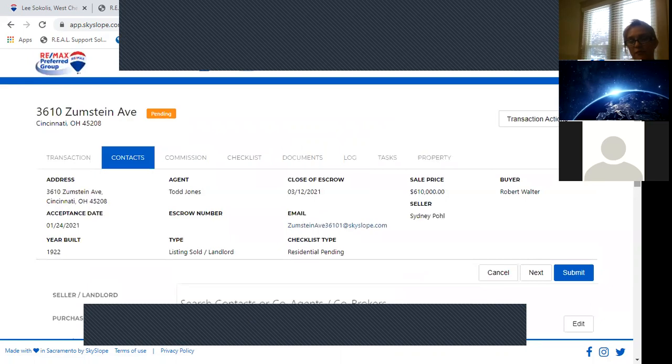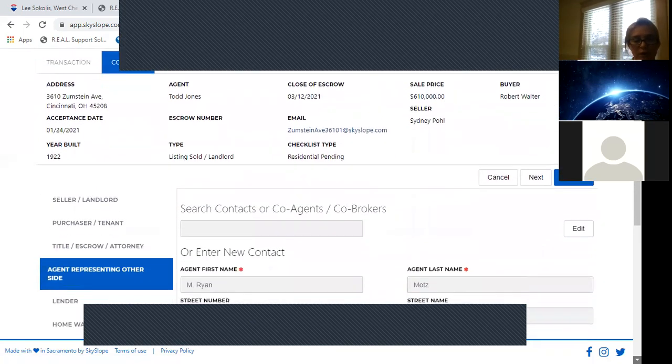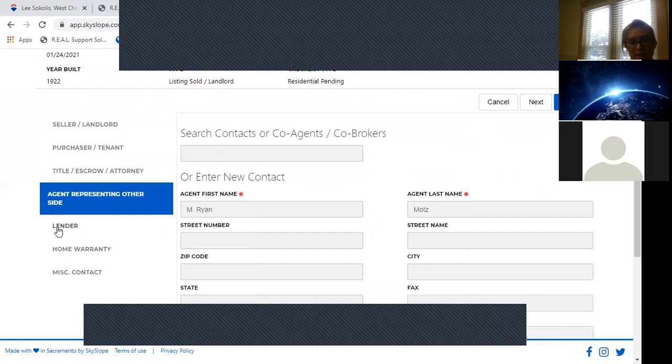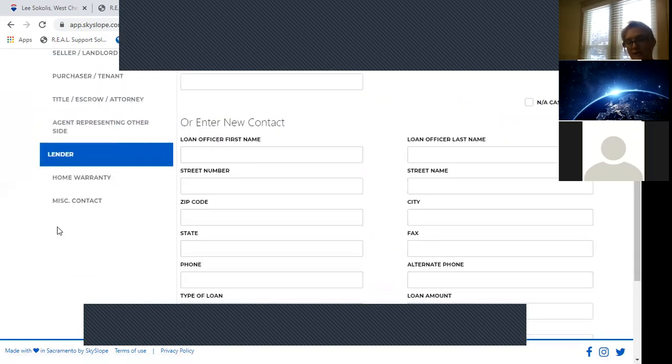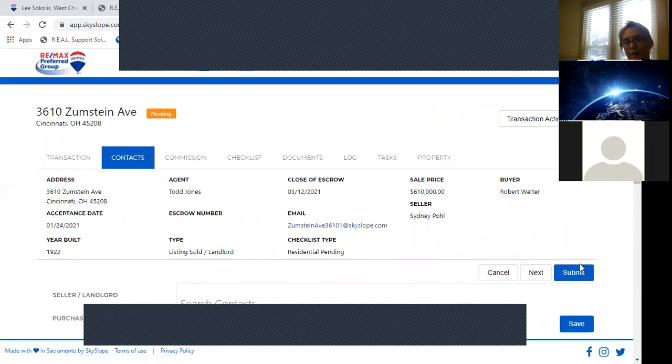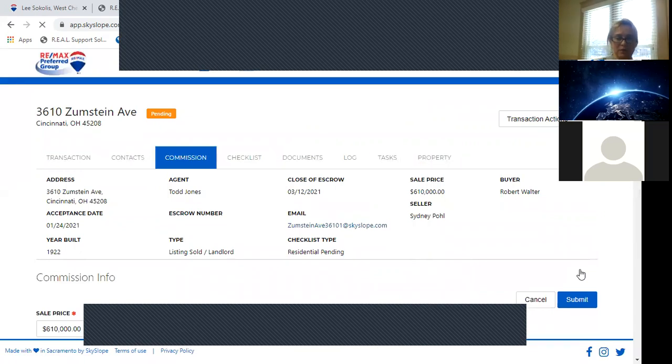Once you've got those four fields, they're not really going to require anything to put in for the lender or the home warranty or any miscellaneous. That's really just creating an index card for you. See, nothing is starred here. I'm going to hit the submit button. That's going to take me to my next tab, which is the commission tab.